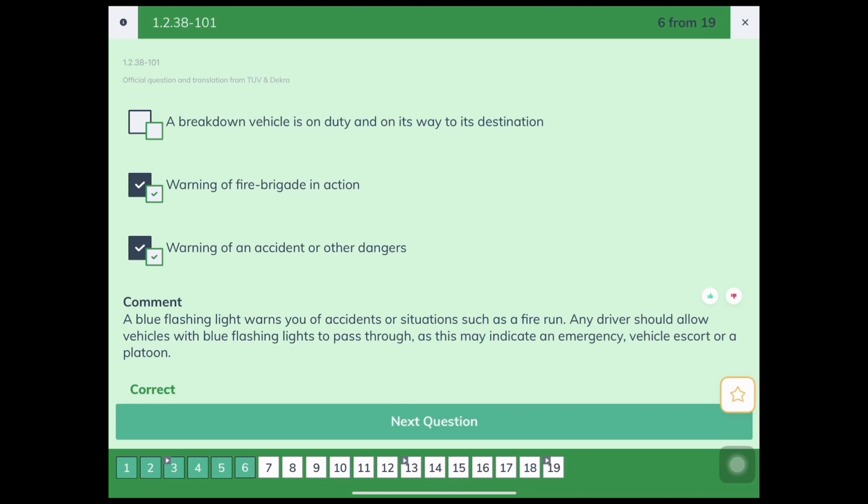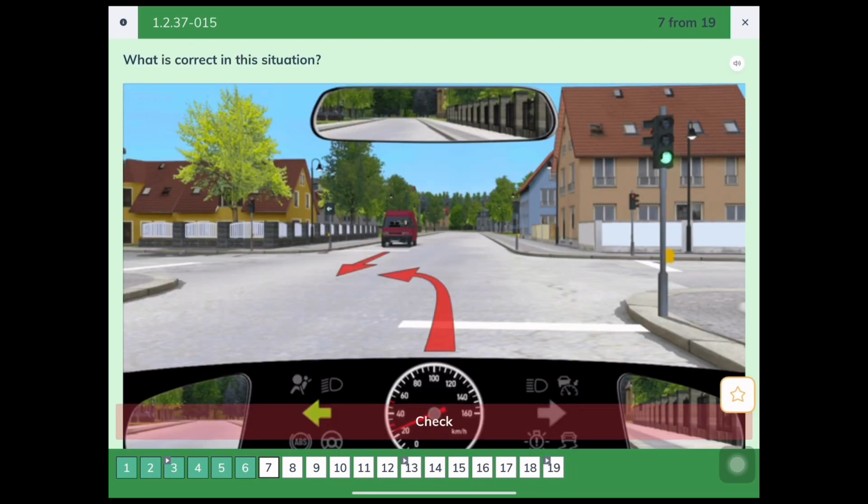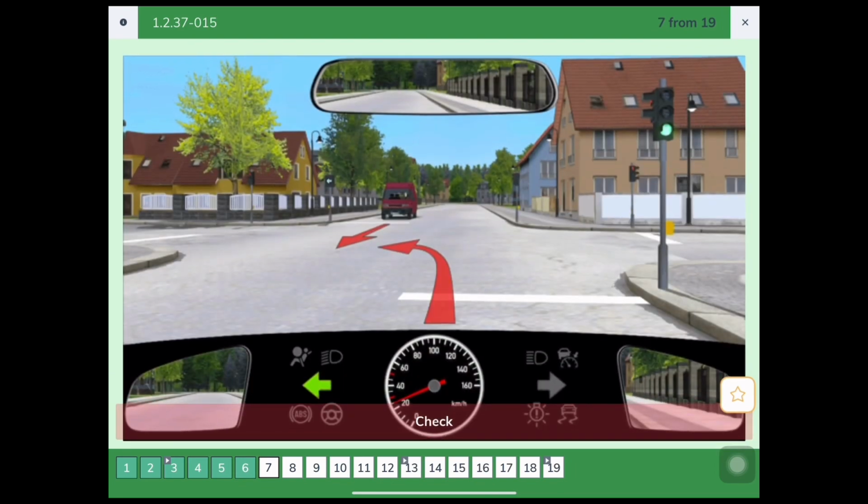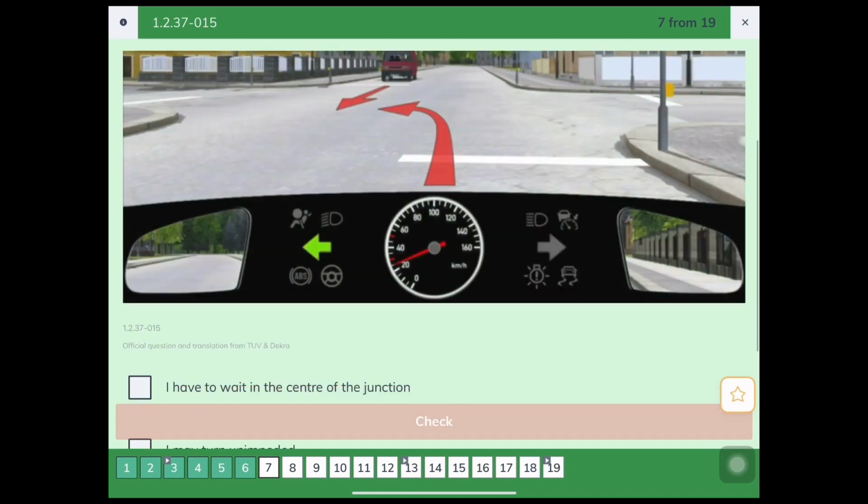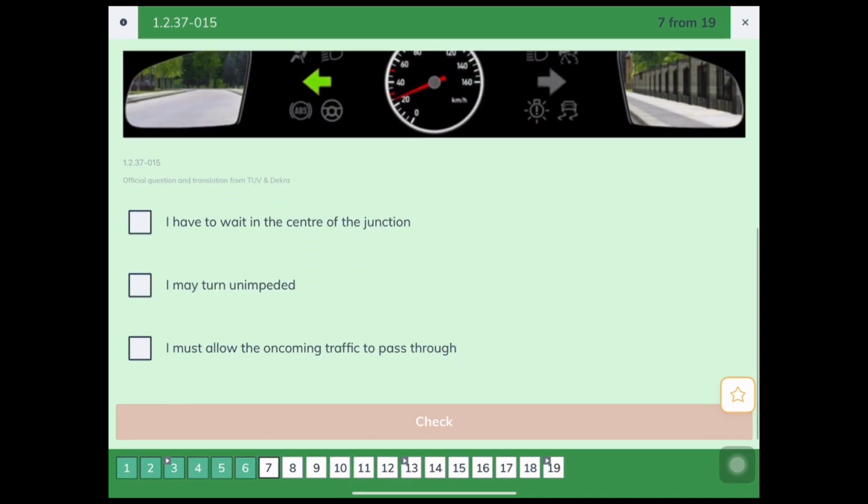Any driver should allow vehicles with blue flashing lights to pass through, as this may indicate an emergency, vehicle escort, or a platoon. What is correct in this situation? Have to wait in the center of the junction. I may turn unimpeded. I must allow the oncoming traffic to pass through.